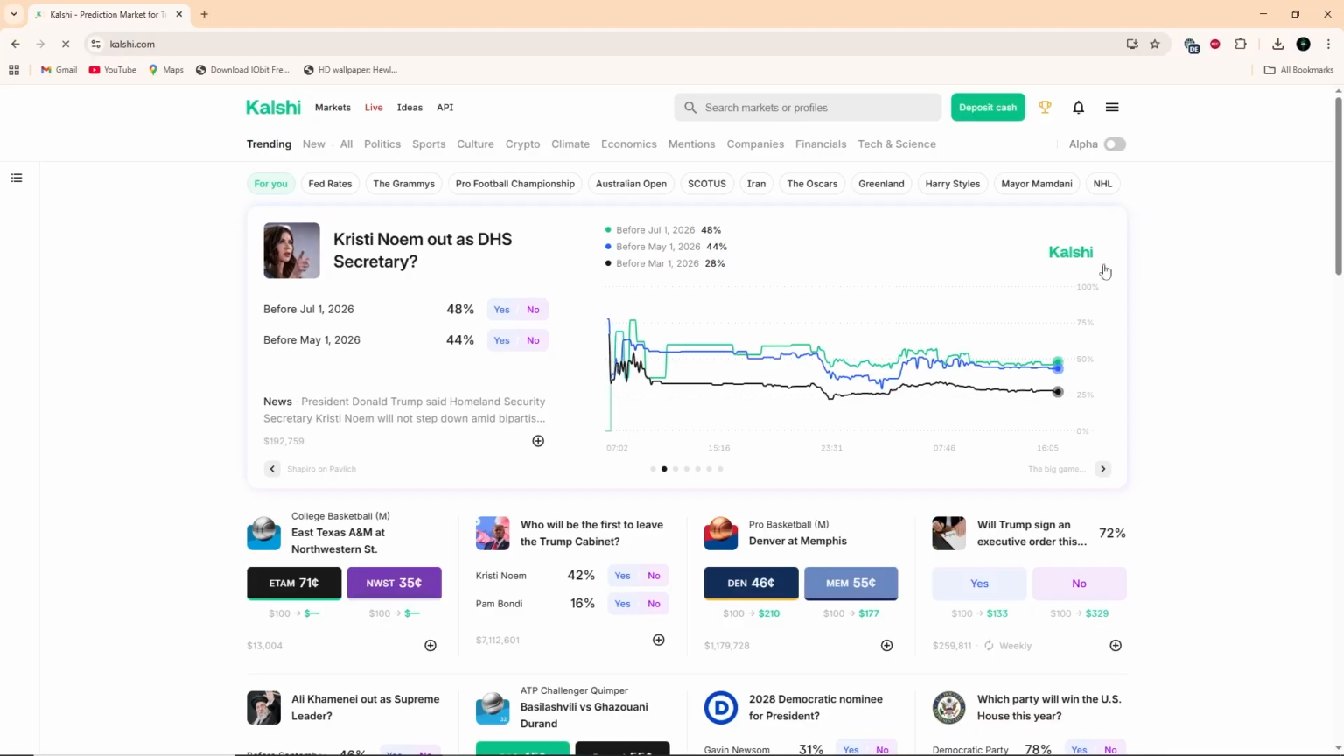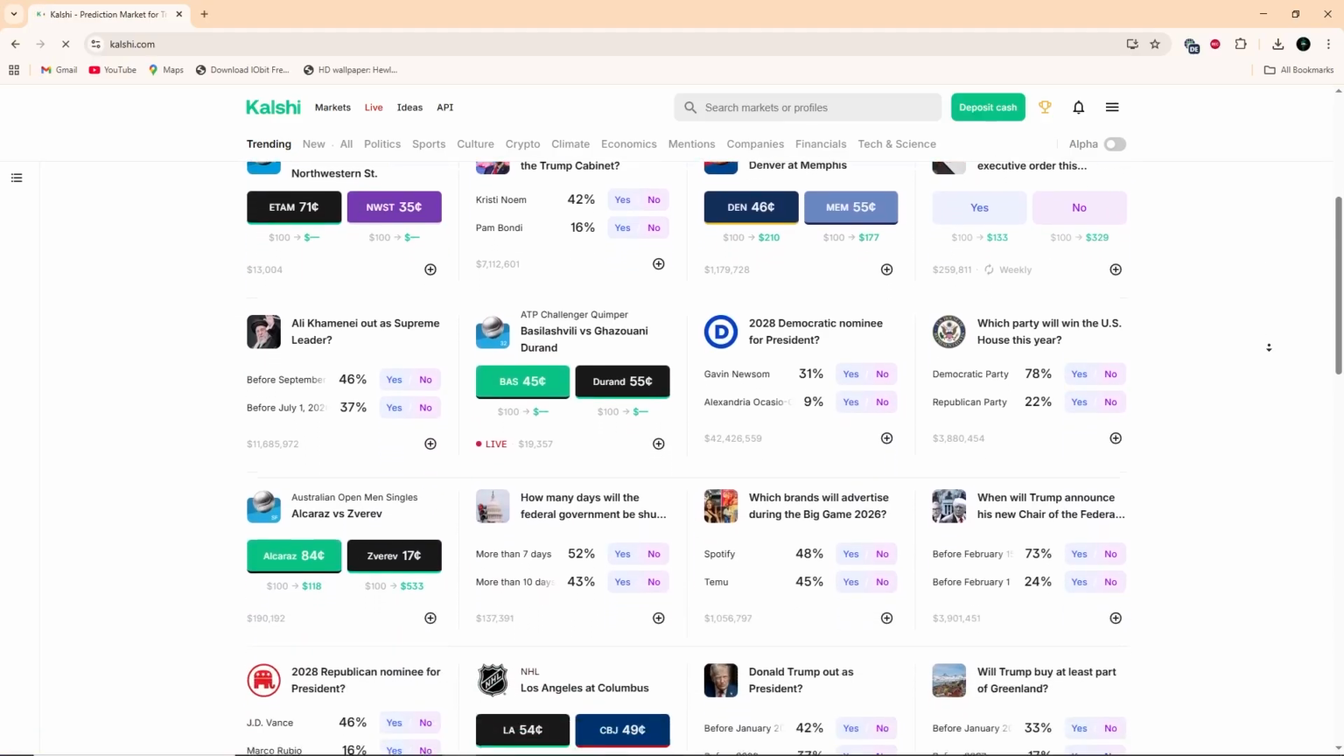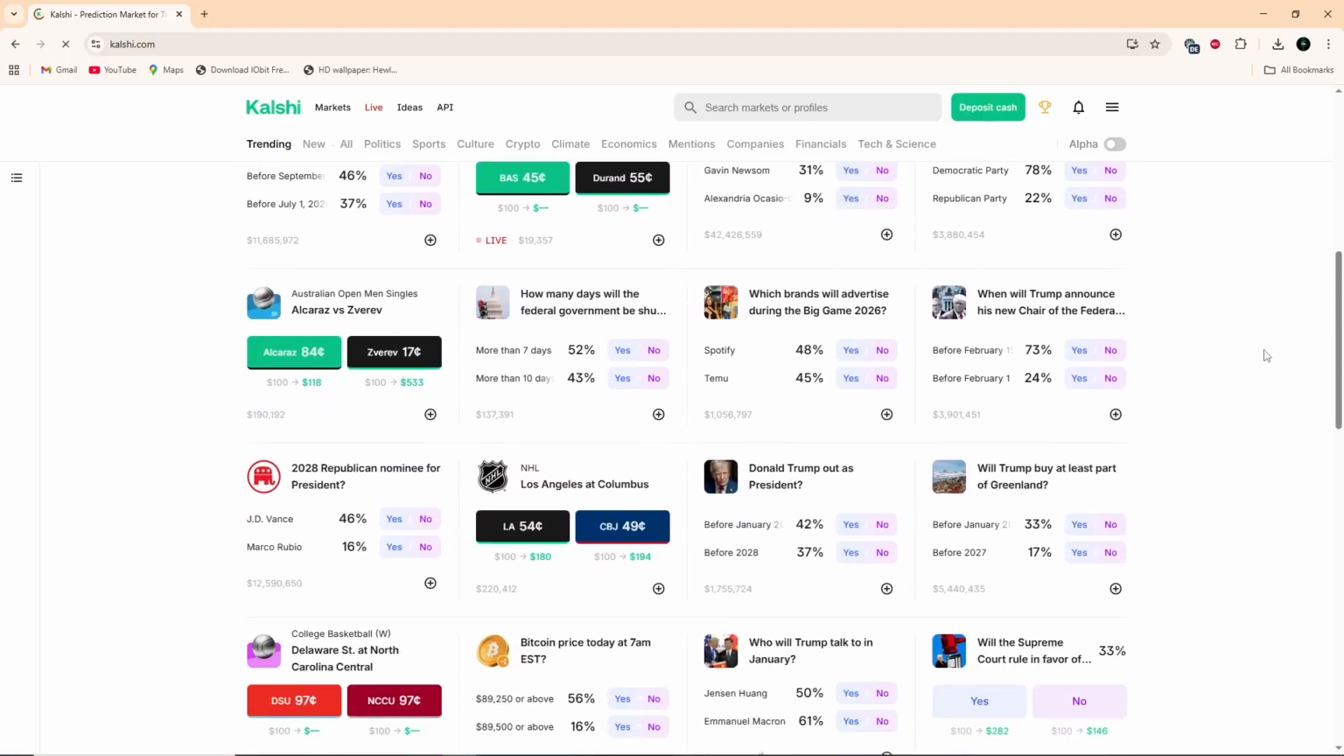Hello everyone. In this video, I will show you how to cash out on Kalshi. First, open Kalshi and log into your account. Make sure all the trades you have invested in are settled if you want to withdraw that money. Only settled trades can be cashed out. Once your trades have ended, the funds will appear in your cash balance.